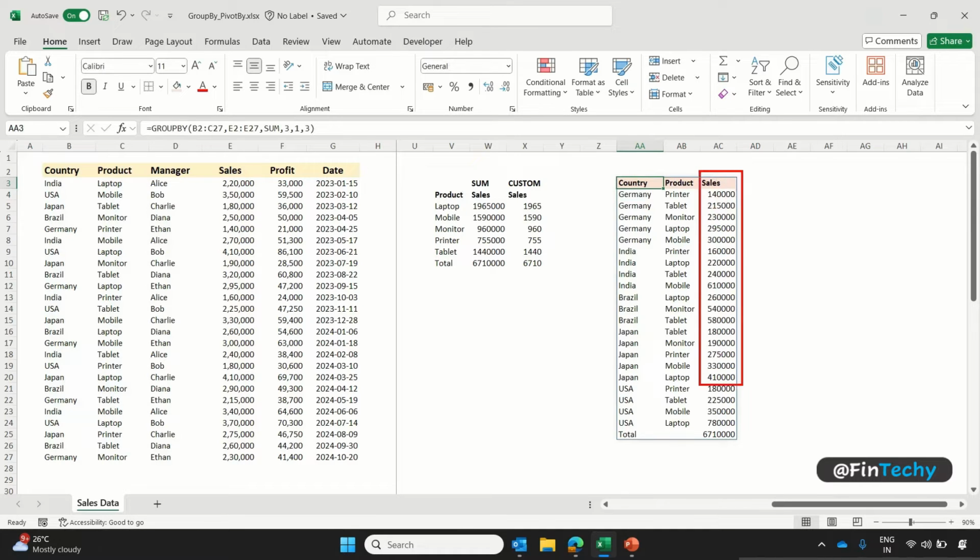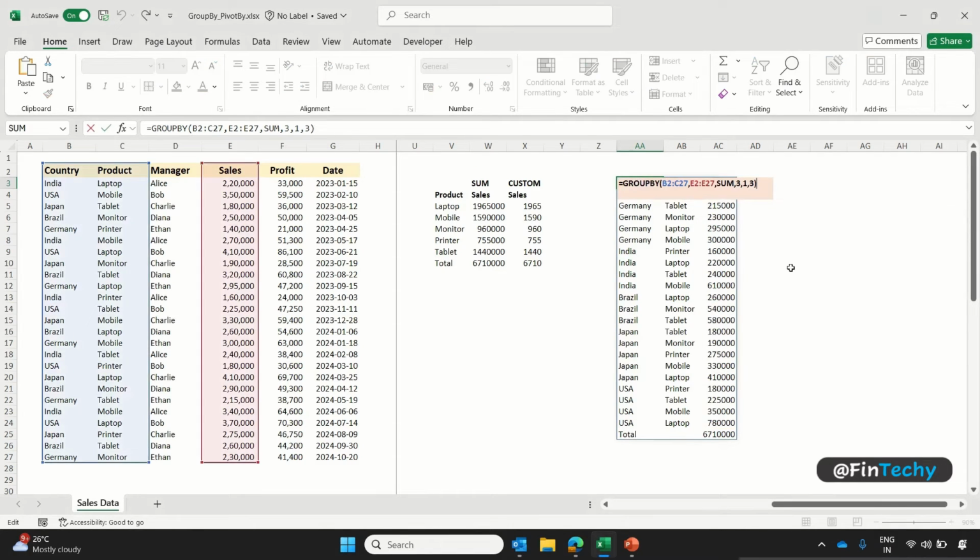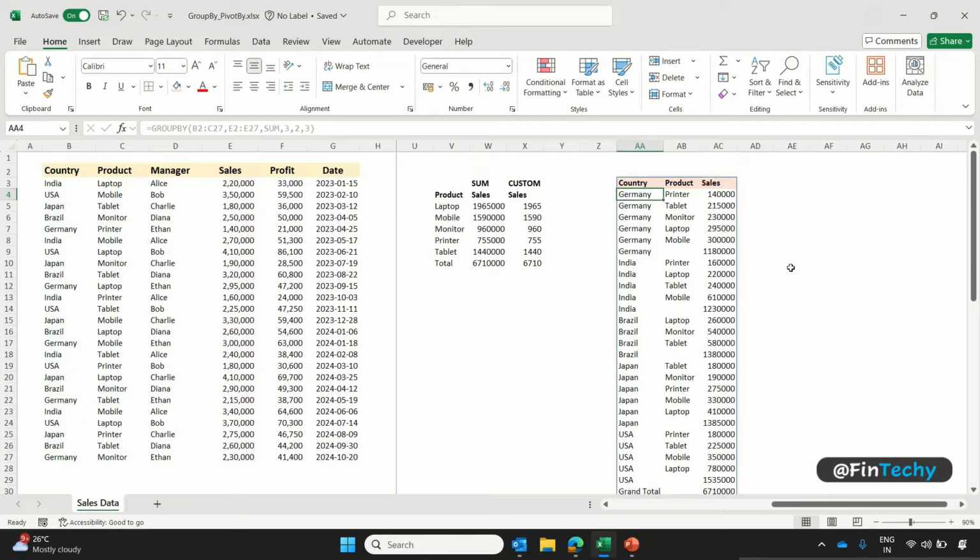But wait, are they actually sorted across the entire sales column? To check this, we also need subtotals. So let me set the value of total_depth equal to 2. Now if you look closely, you will notice something. The sales values are not sorted across all rows. Instead, they are sorted within each group, such as within each country. So for example, within Germany, all sales are sorted from lowest to highest. Similarly, within India, they are also sorted individually and so on.